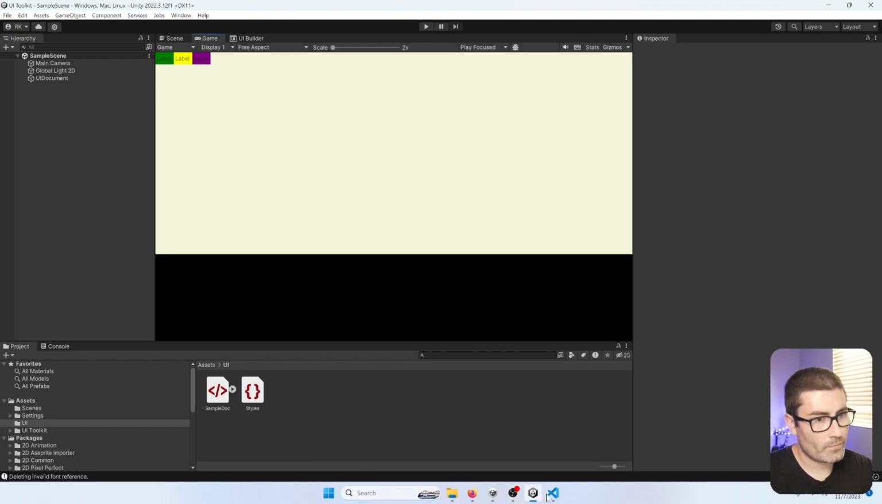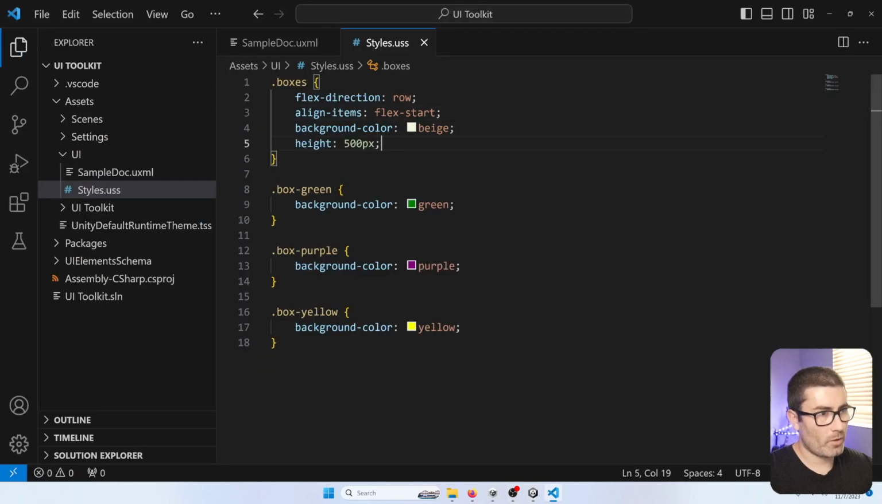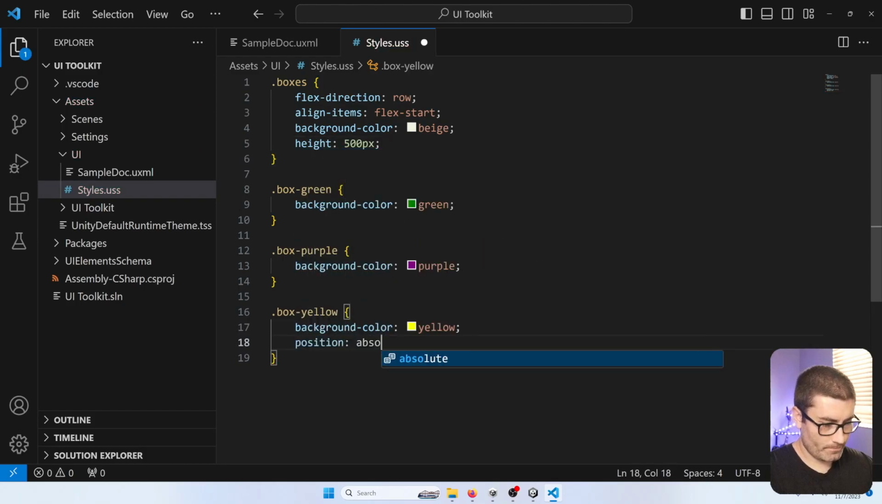So now by default, everything's kind of gonna adhere to that Flexbox stuff, but you could actually break out of that. And to do that, you'll change the positioning system. So I could go to box yellow here and I could say, hey, let's do position absolute. And that's gonna change it to kind of a coordinate system where you define the exact position it should go.